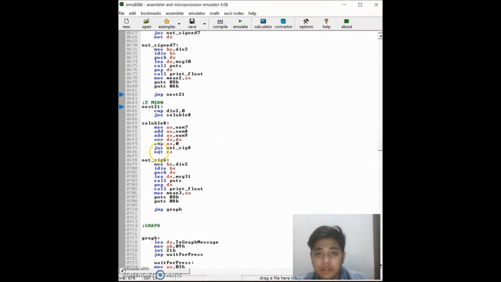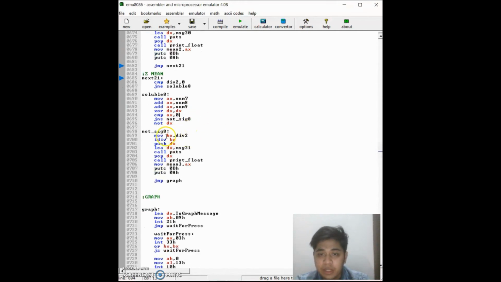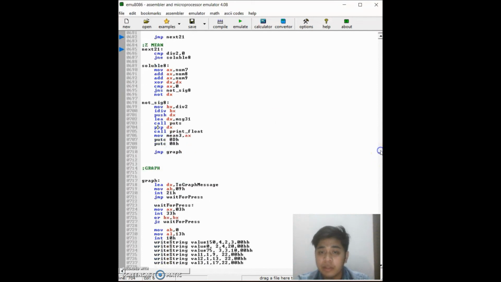And then for the Z mean, next 21, compare div2, JNE not_sign 8, and we'll move to the not_sign 8, and then the num7, num8, num9 are stored to the AX, and do the XOR DX, DX, so it will be 0, and then call the string message 31, and then print the string, pop DX, and then also print the number with decimal, and then do the new line.